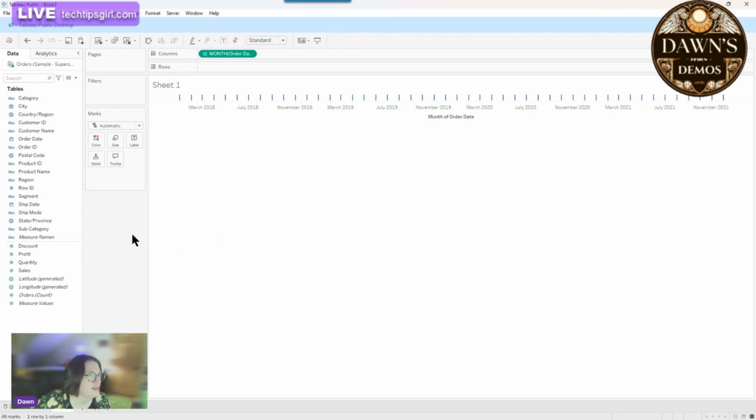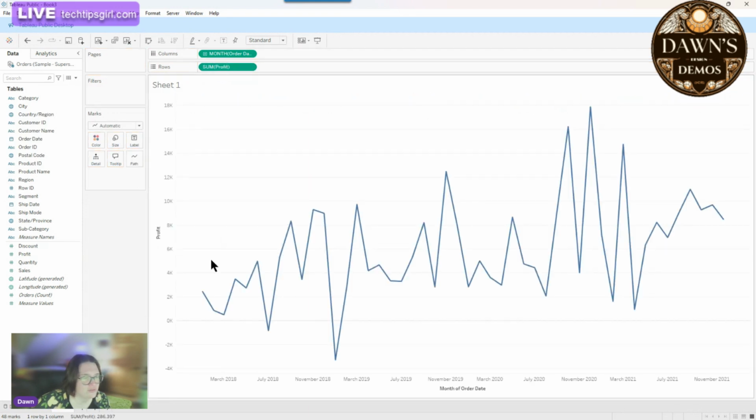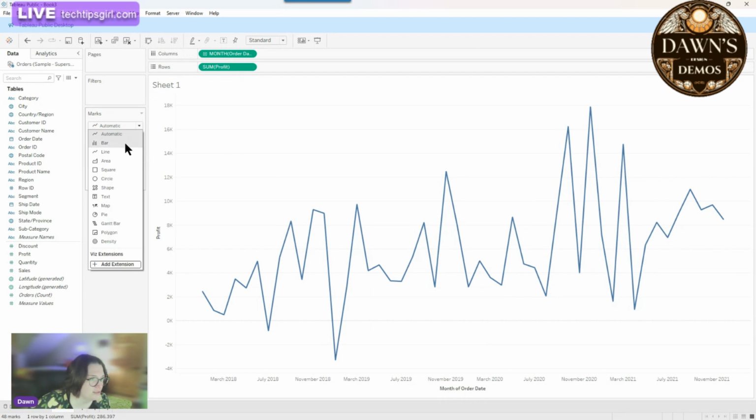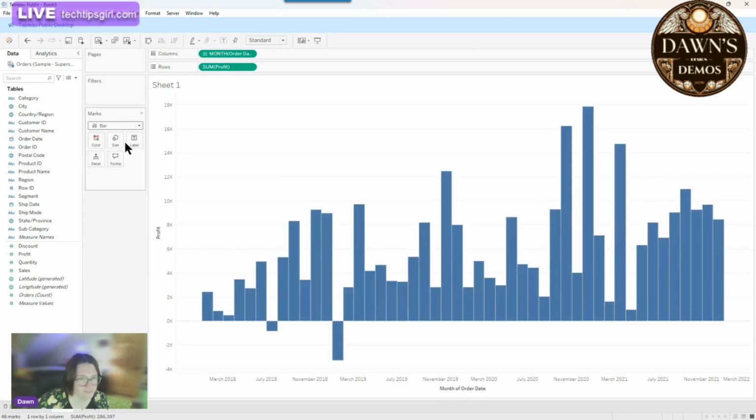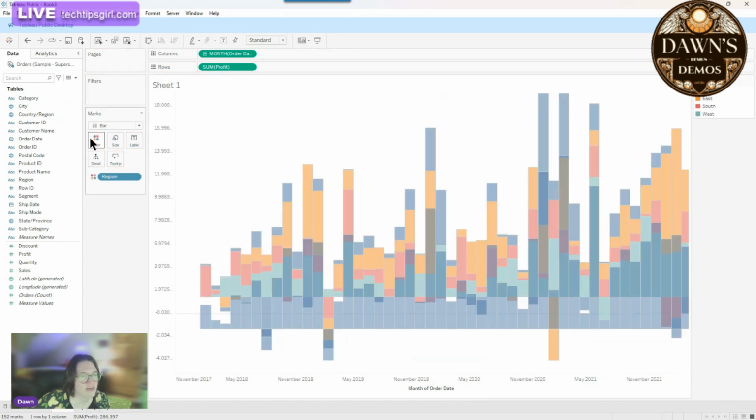Oh my goodness. So the next thing I'm going to do is put profit on the rows shelf, and you can see it changes it to a line. And I want it to be a bar chart. So I'm going to select bar from the marks type dropdown here. To make it a little bit more interesting, I'm going to make this a stacked bar chart. So I'm going to add region to the color marks card.